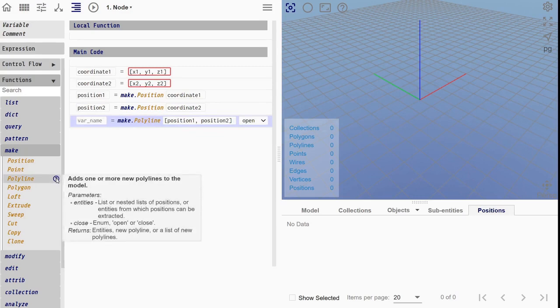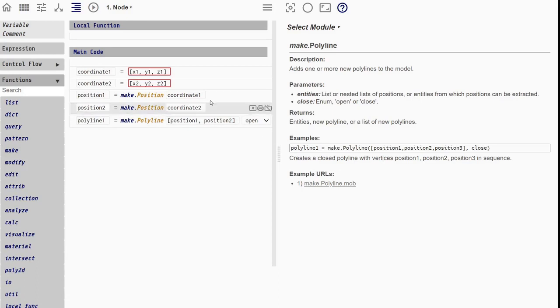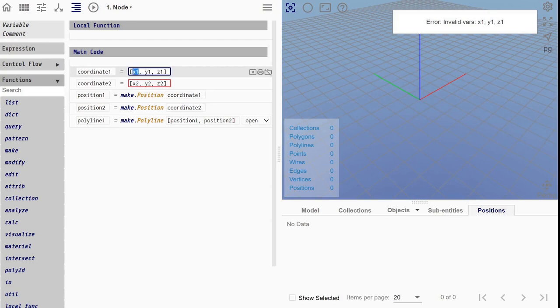Let's create the polyline now. Name this variable polyline 1. Enter position 1 and position 2 as a list within the argument. Replace the placeholders with actual coordinates. Once you are done, click Execute.